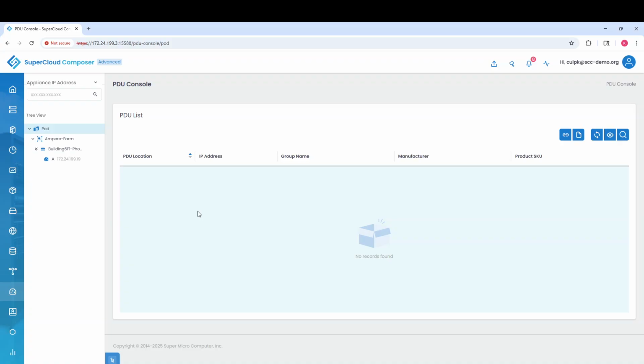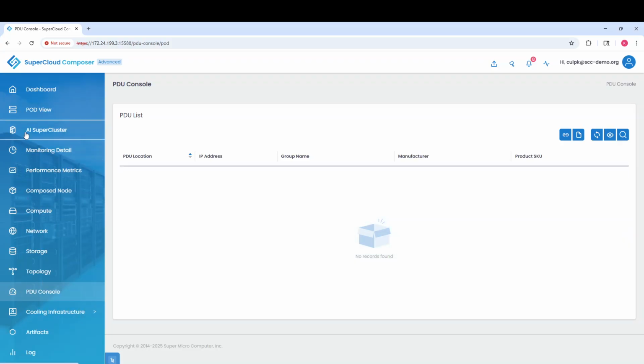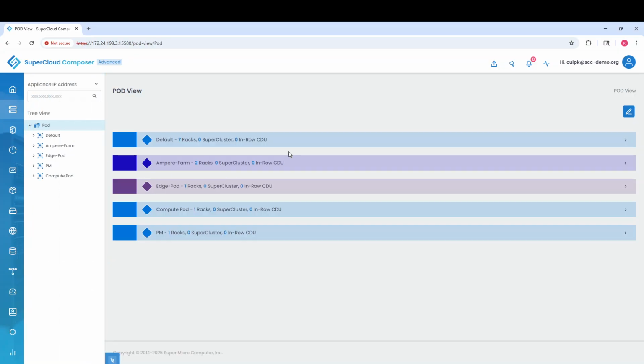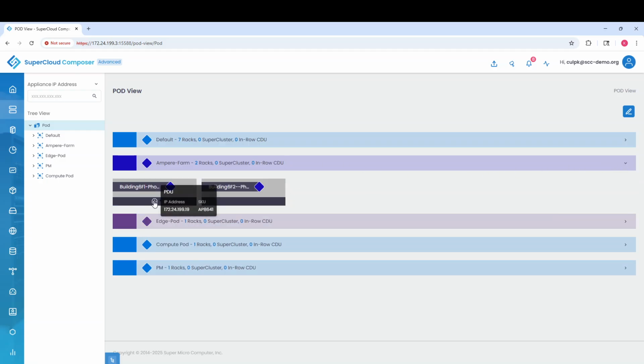So we'll come back to that a little bit later in the presentation once it gathers all the information and then populates it to the front end through our WebSocket. So I want to go back to PodView, which is our signature feature within SuperCloud Composer, and focus now on the Ampere farm. Notice here we have 2 racks, and now we have an electrical socket associated with building 6, floor number 1.